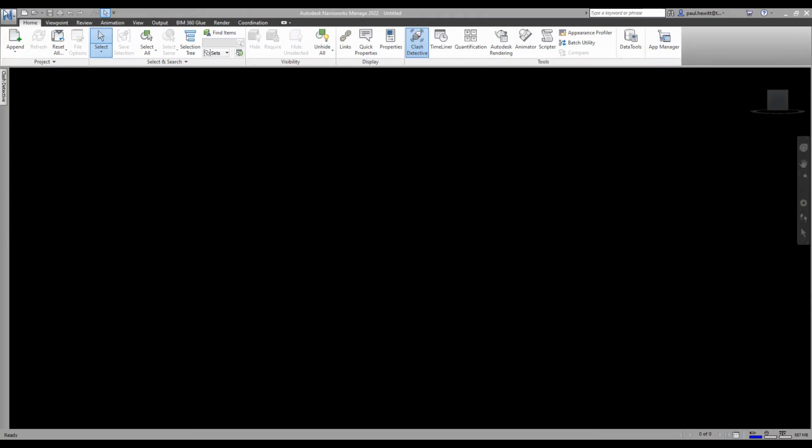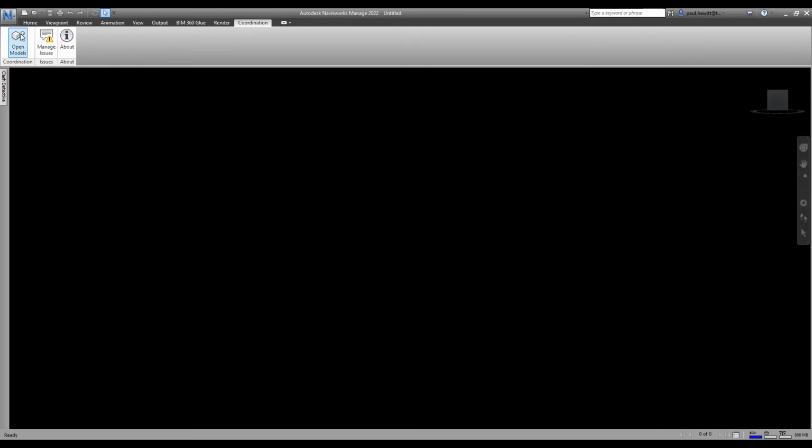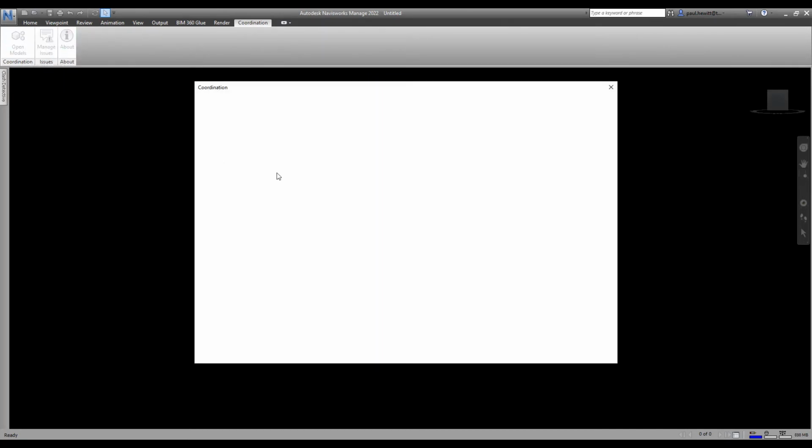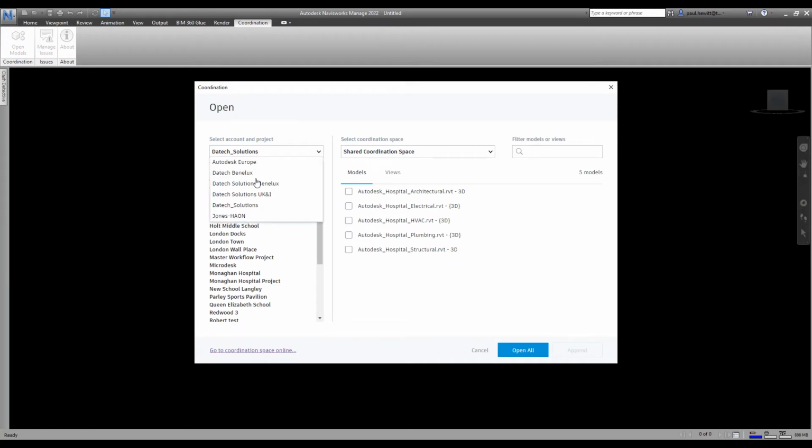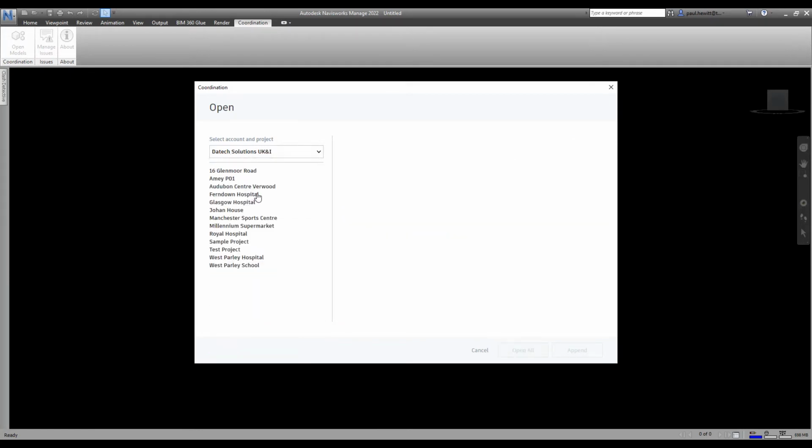Once we've opened up Navisworks and we've installed the coordination issues add-in, we can then go to that part of the menu and choose open models. Now rather than open the models locally, we'll be prompted with which account we need to open this from and then the project name. So this is actually opening our models from the cloud.